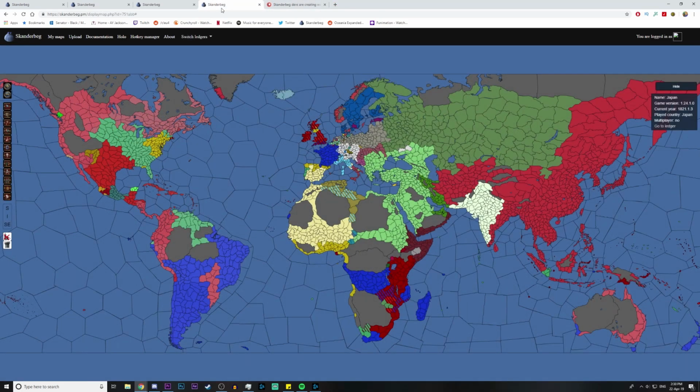Here we are with my map of Japan. You can probably tell as I mess around here a little bit that it doesn't really run super great.